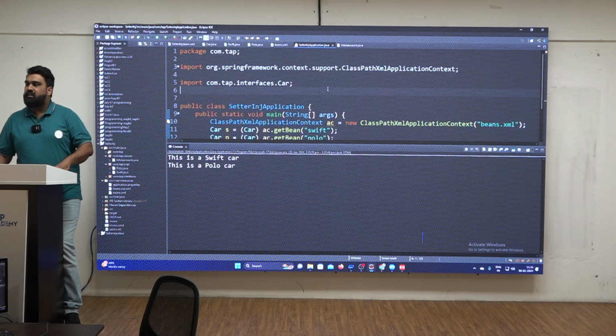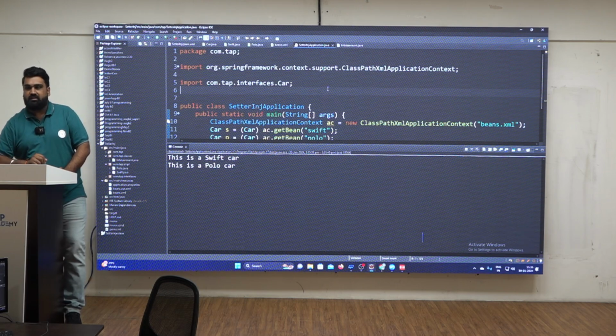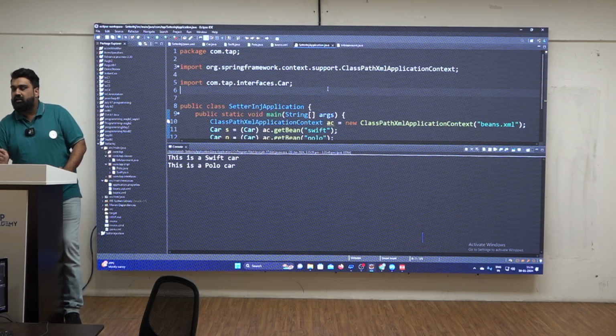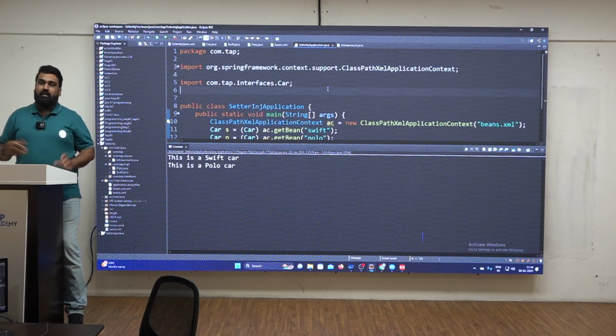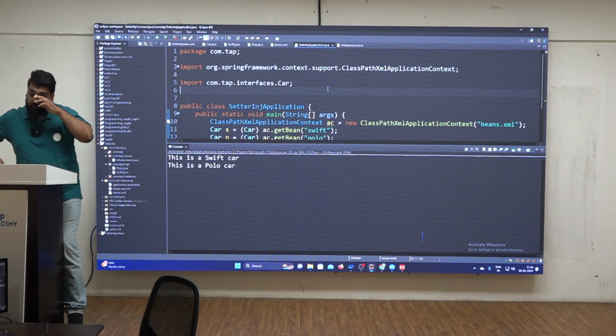So this is with respect to setter injection, but again if you just have a look at it, I only have a setter injection here. What I am doing here with respect to the setter injection is setting a value, but it is only a value. What if I have a reference sir? How do I set a reference sir? Yes or no? We also have to see that.